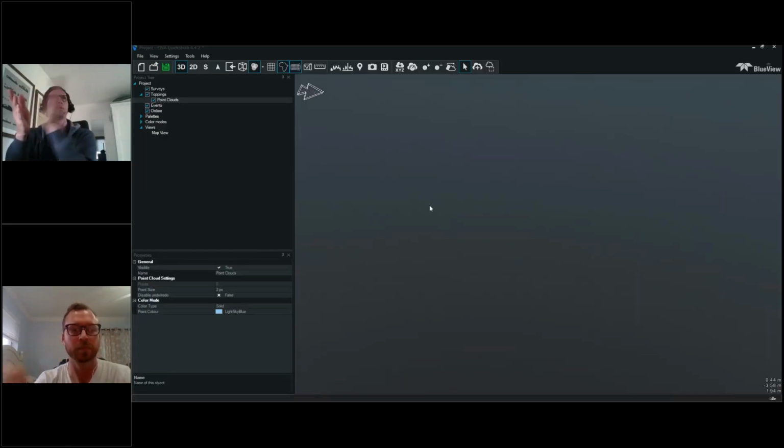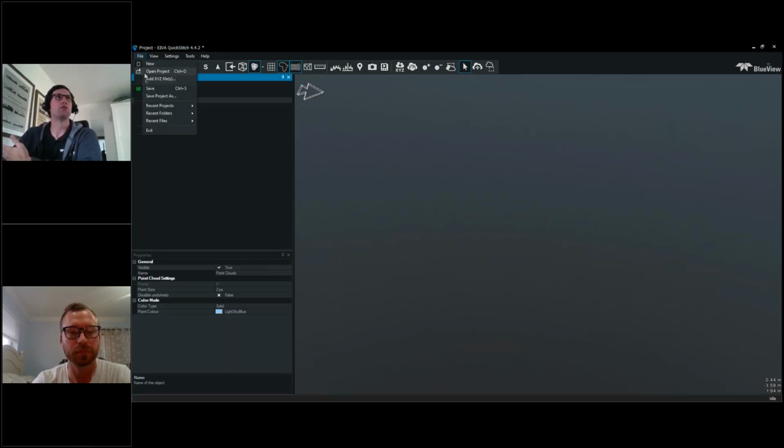So here's Quick Stitch. This is basically the main UI. Once you open it, this is what you're met with. Obviously no data in here at the moment. So the very first step generally is going to be just to add your XYZ file. I can do that through File, Add XYZ.